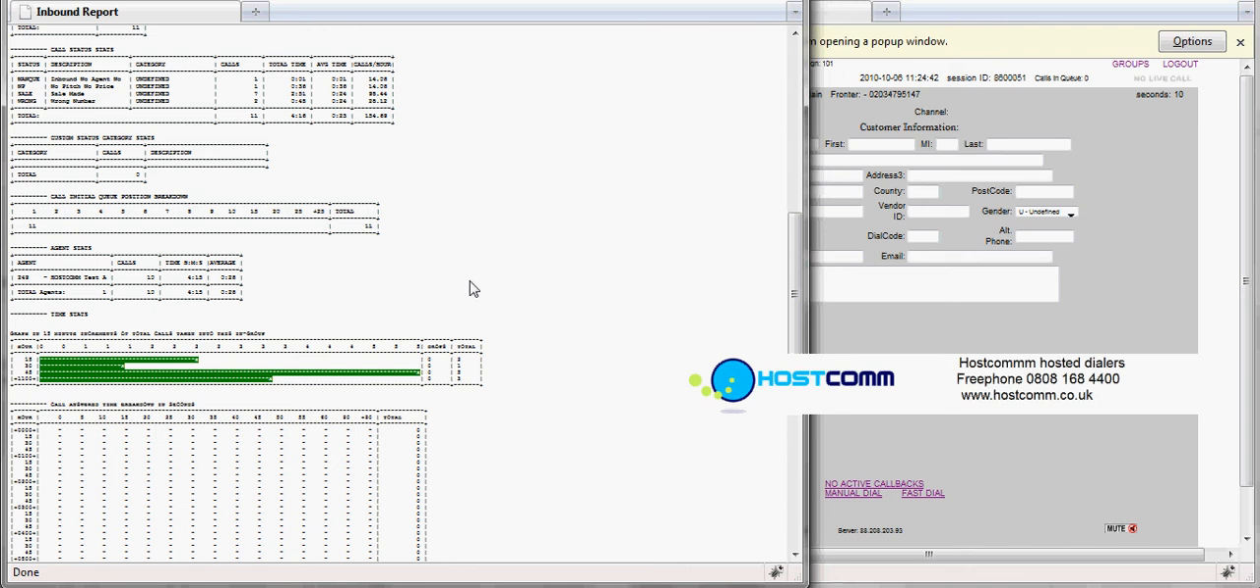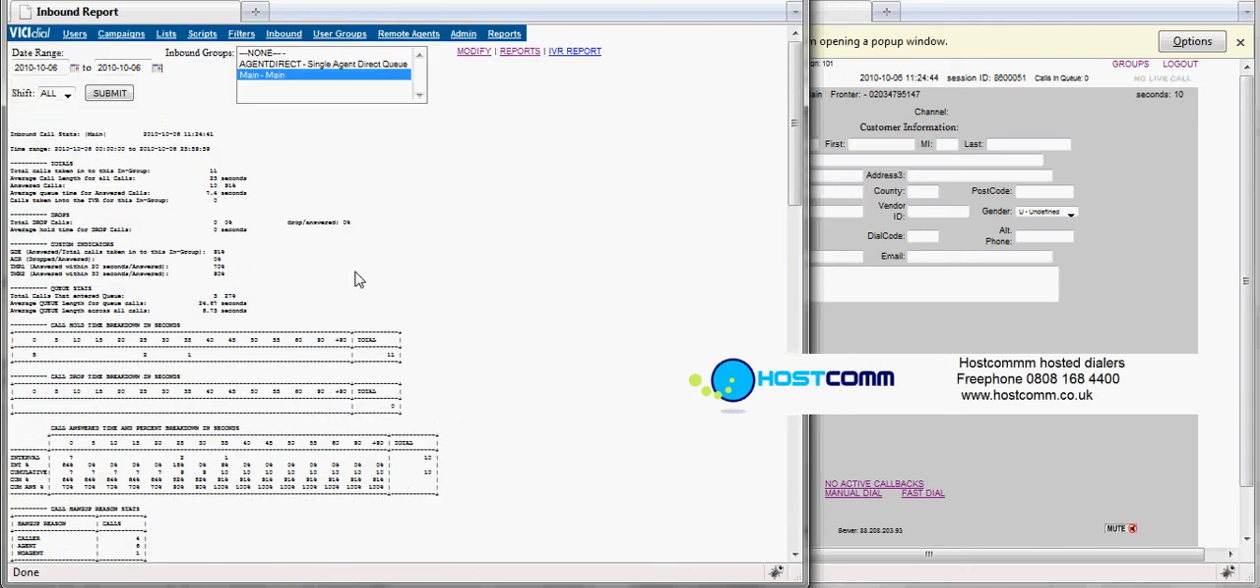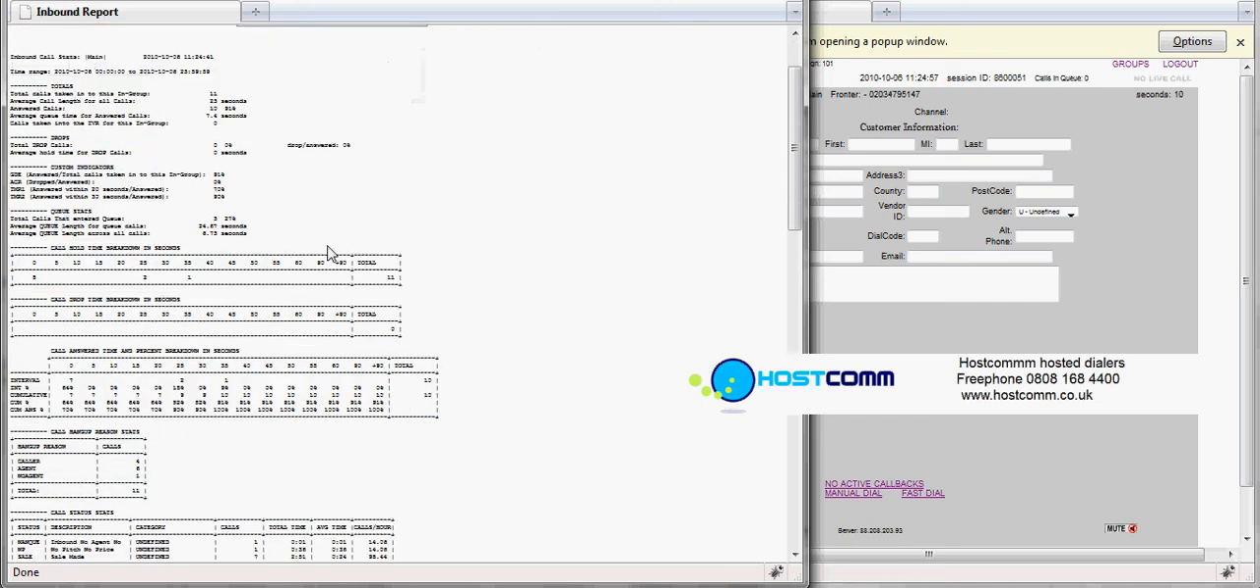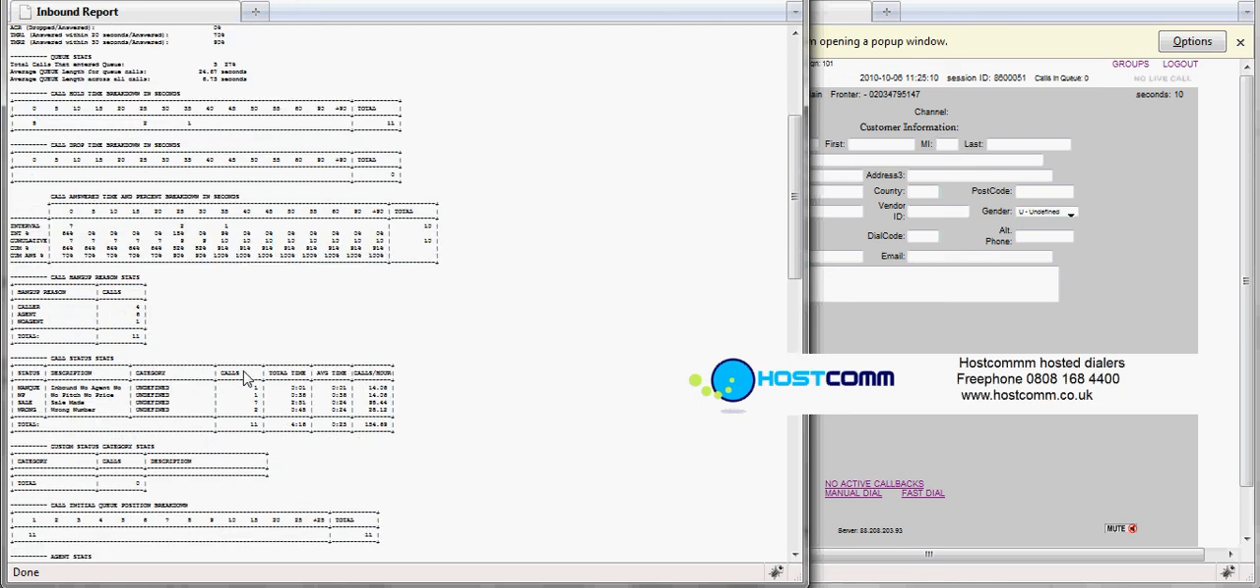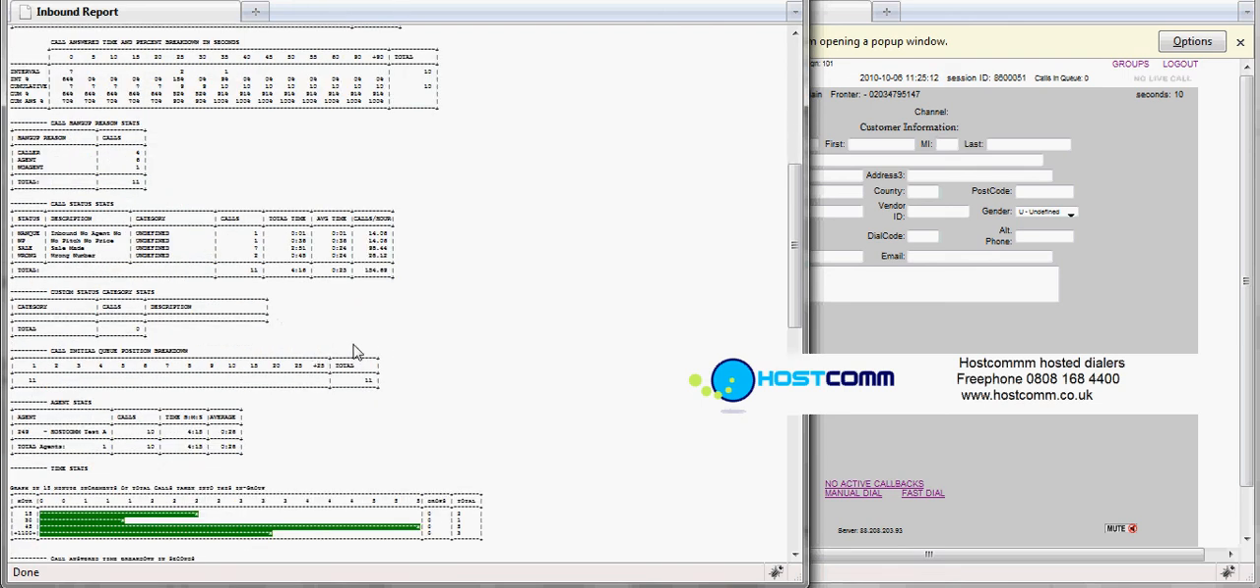So this is related to this specific campaign. We've taken 11 calls. Average call length 23 seconds. Answered calls 10. Average queue time for answered calls 7.4 seconds. Pretty good. Number of dropped calls 0. Queue length in terms of the queue stats 24 seconds. And then we've got a breakdown of percentage in terms of all of the different call stats here.